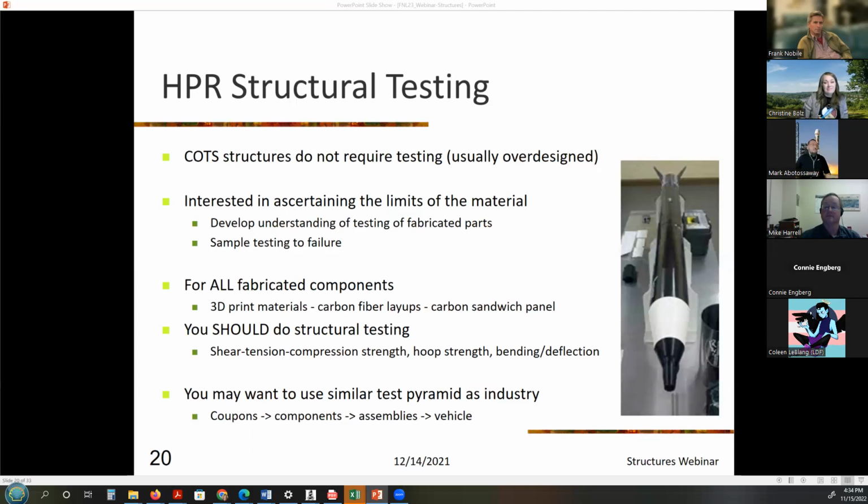So you could sample test the failure, like I mentioned. So for all your fabricated components, you should do structural testing. So there's your components, and there's some suggested tests you can do.